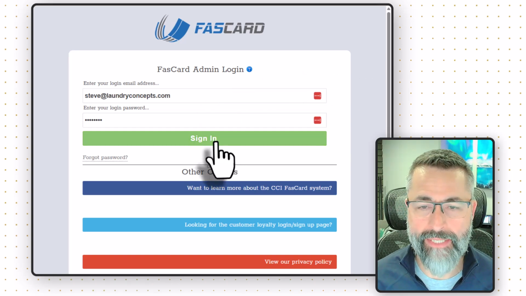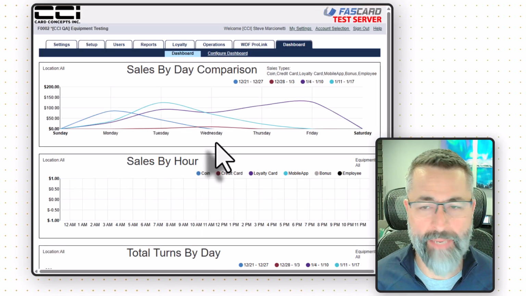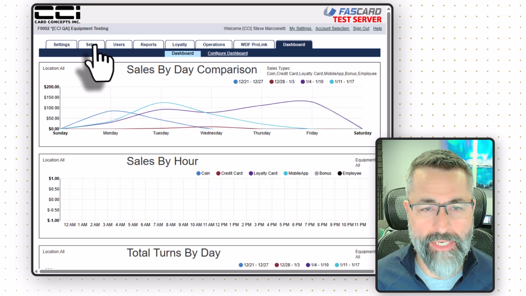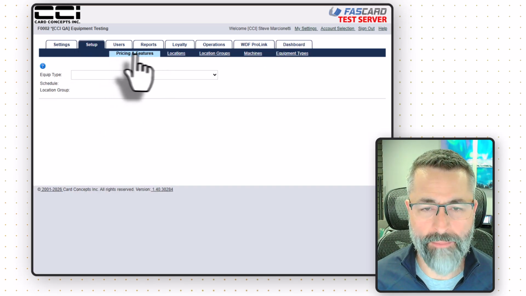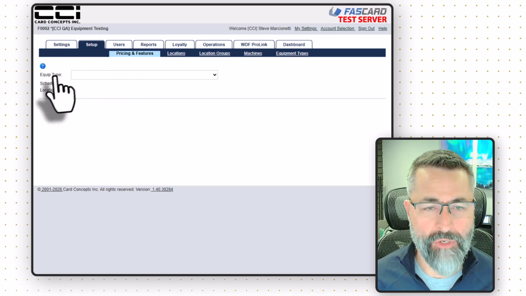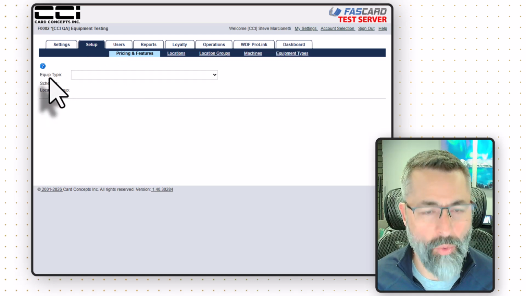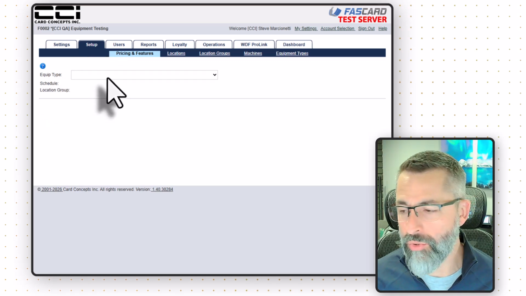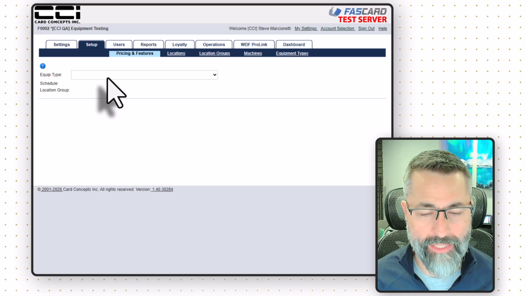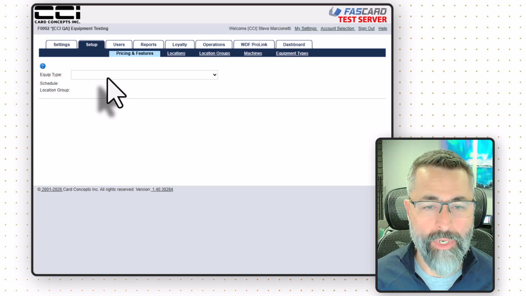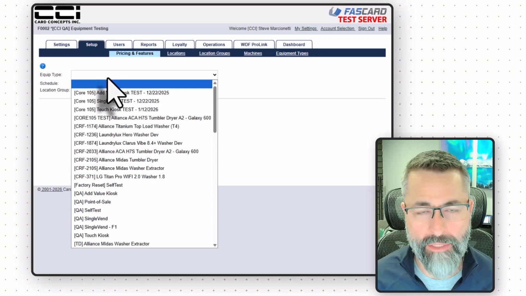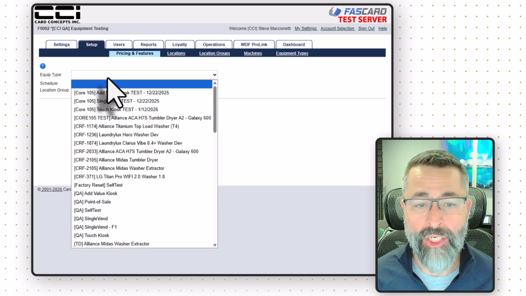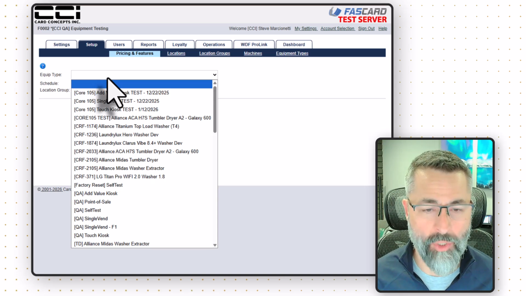I'm going to log into my test account here for an example, and you are going to go over to the Setup tab, and under this very first submenu called Pricing and Features, the first thing we need to do is select an equipment type. You need to choose which equipment you want to stop and start at a certain time of the day. You have to do this for each type. So if you have 4 different equipment types, maybe 20s, 30s, 40s, and 75s, you'll need to do this for each of those equipment types.